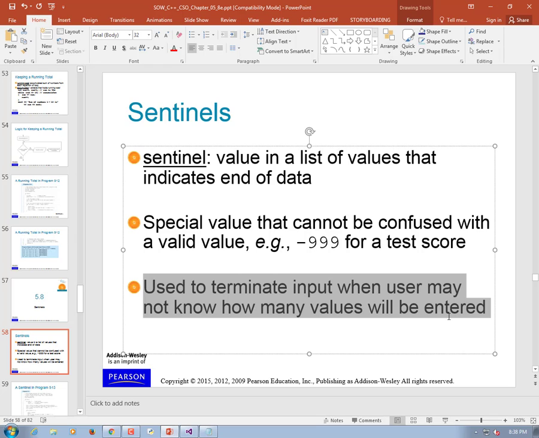And it's used to terminate input if the user does not know how many values will be entered. You know, doesn't bowling always have the same number of scores? You wouldn't need to use a sentinel value for it. But you may be playing some other kind of game where you have no idea how many scores are going to be earned.